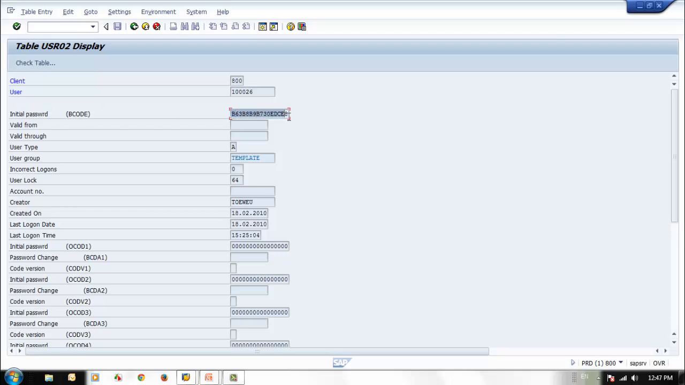That encryption methodology is quite complex. It used to be easier before. Now, because of so many security concerns, this has been made very complex. People have still broken this password encryption. That is also one of the reasons why, in bigger systems, SU02 USR02 display authorization for this table is totally removed from all users. Nobody can view this one.